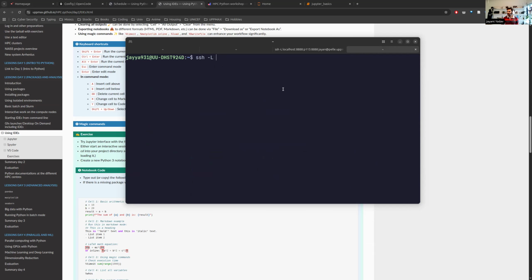You will do a port forwarding. So minus L is for port forwarding. You can also attach minus N. This is, I think, to not run any remote commands after this command. I'm just leaving it minus L, and then you have to tell it that you need to run it on your localhost, on which port you want to run it. So let's take 9000 this time.